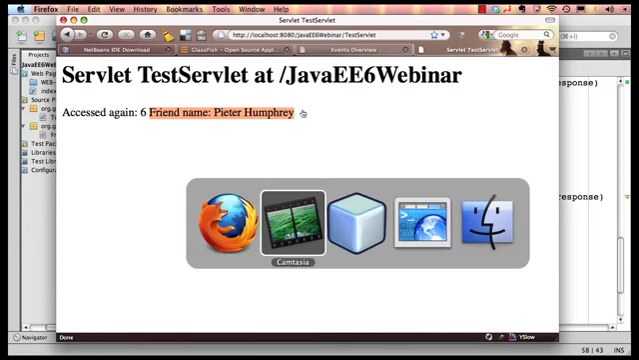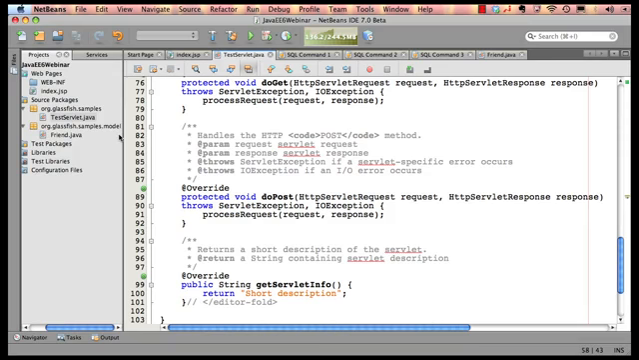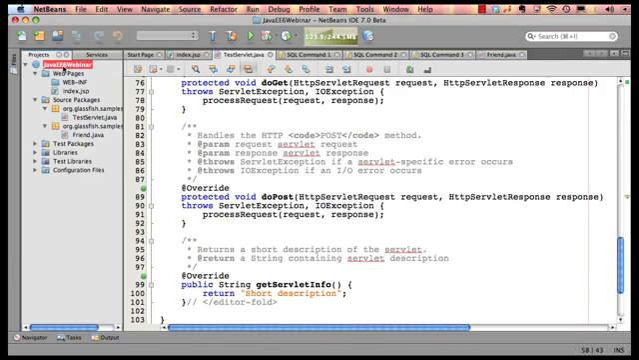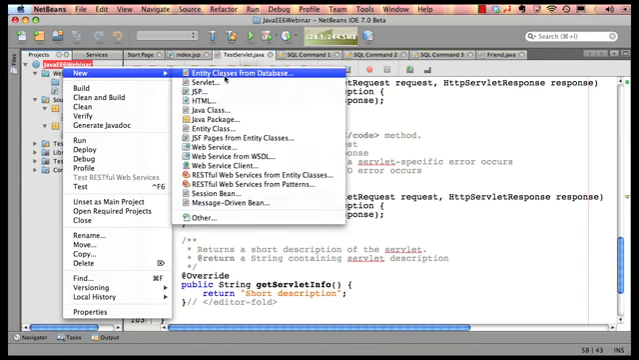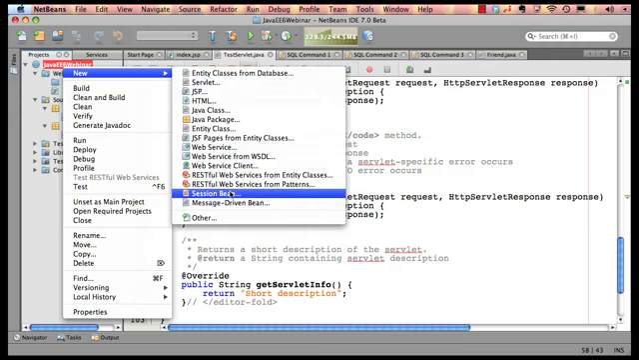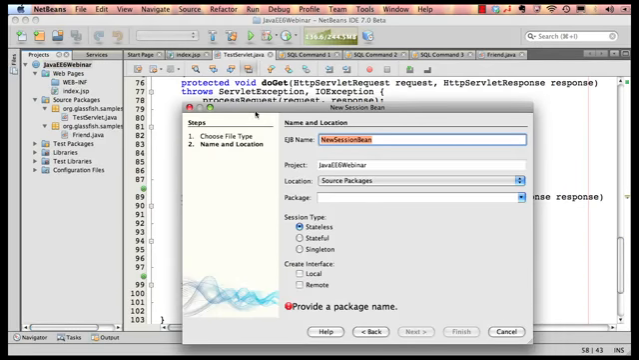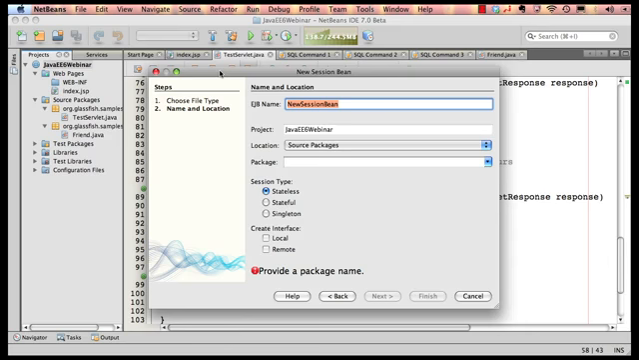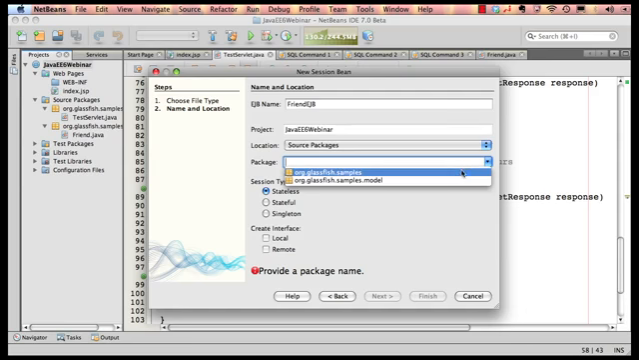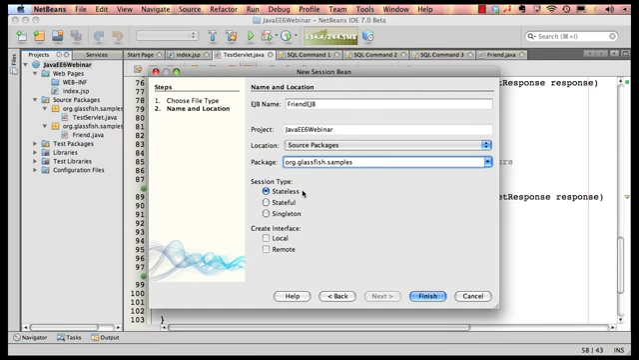So let's add an EJB now. Back in my IDE, I'm going to right click here and say new, and add a new session bean. Notice I'm doing this in a WAR file, which was not possible before Java EE 6. And I'm going to call this FriendEJB, and I'm going to put this in the same package, GlassFish samples. I can do stateless, stateful, and singleton, which is a new concept that allows you to have a single instance of an EJB per application per VM. And then I can click on finish over here.